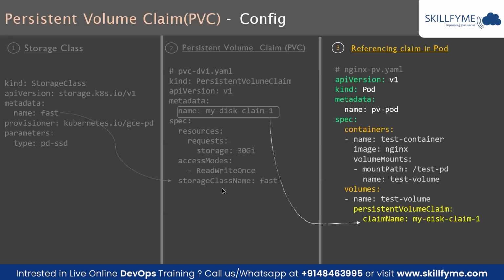And it will be applicable at the cluster level, not for any particular pod or not for any particular node. At cluster level, this 30 GB will be reserved. You see, that's it. This is all about the persistent volume and persistent volume claim.